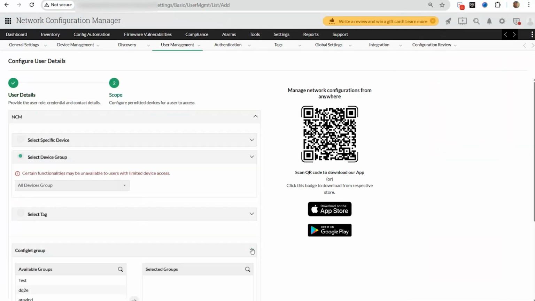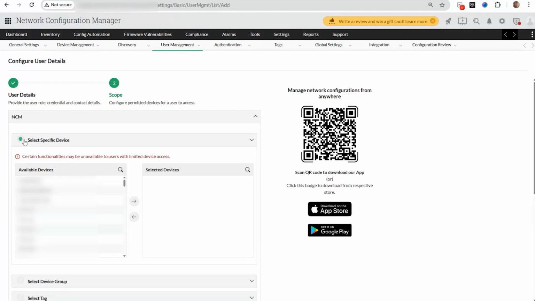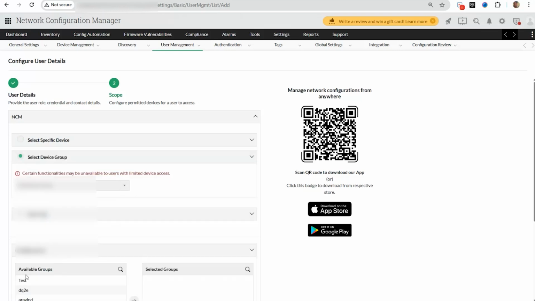And then you can just click on next. So after creating the user, on the next screen you can assign specific devices to them. For instance, you can assign only Cisco devices, or you can also assign specific device groups to them. So you can assign a Cisco router group, then only the Cisco router devices will be accessible to this operator, and no other devices will be available.